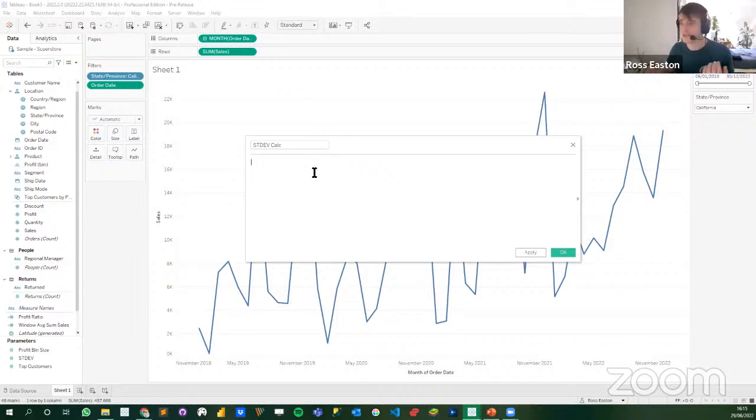And this is just going to be a simple if statement. So I'm going to say if stdev equals 1, then 1. It's going to be very simple. It's just going to pass the value from our parameter into a calculation. Else if stdev equals 2, then 2, else 3, end.